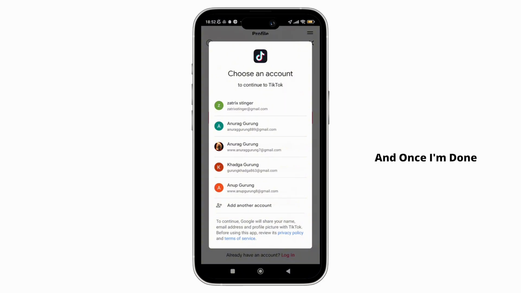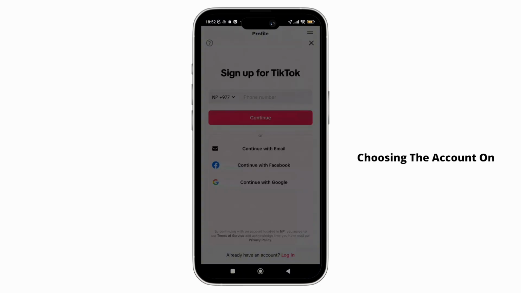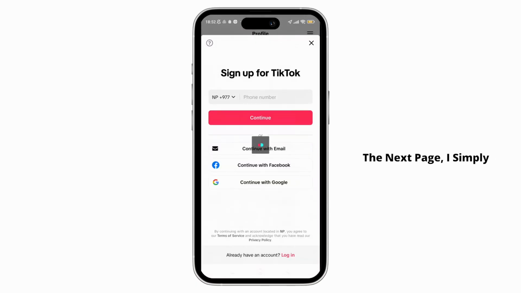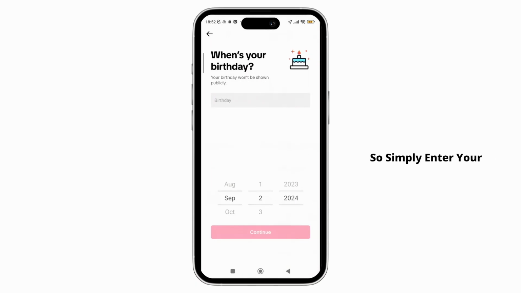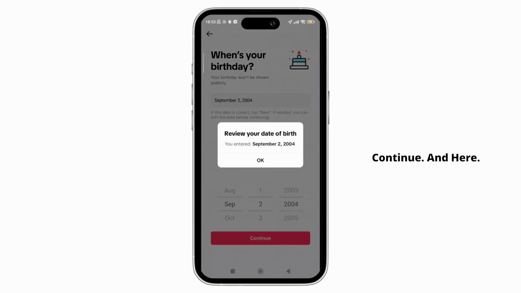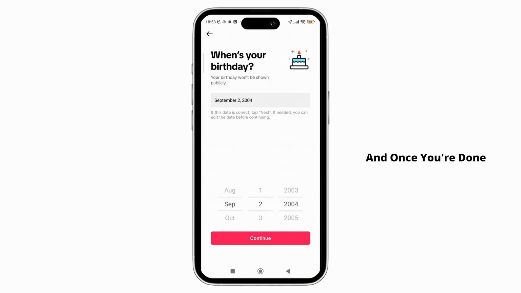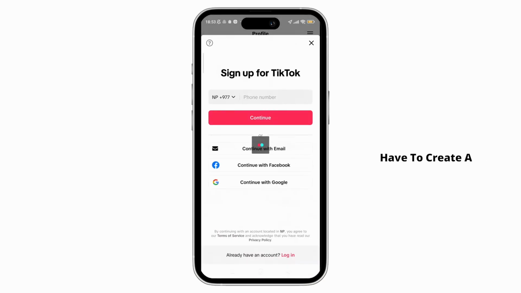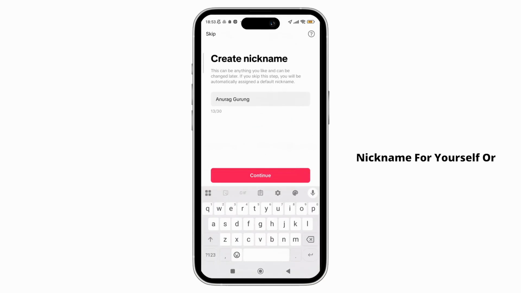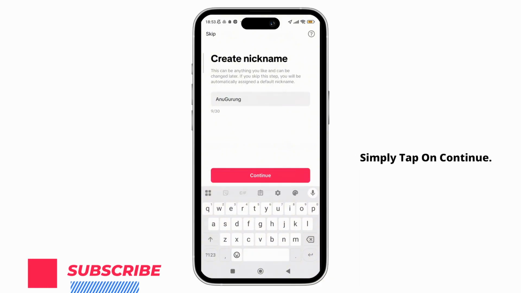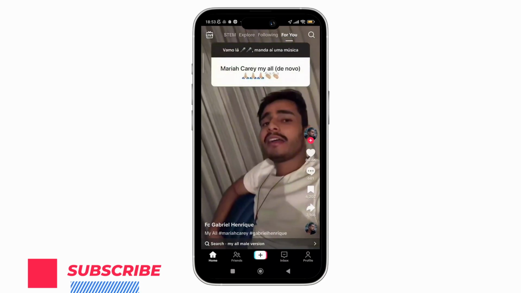And once I'm done choosing the account, on the next page, I simply have to enter my birthday. So simply enter your birthday too, and once you're done with it, just tap on continue. And once you're done with that, you simply have to create a nickname for yourself, or you can simply skip it. But I'm gonna simply create my nickname and simply tap on continue.